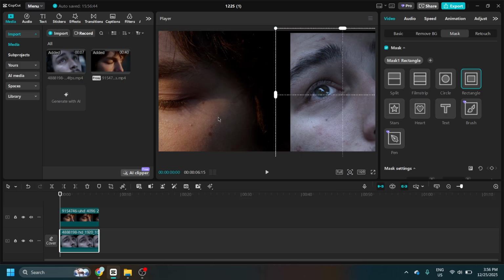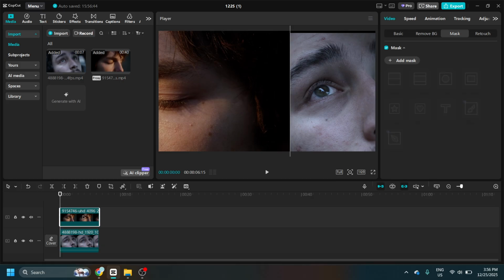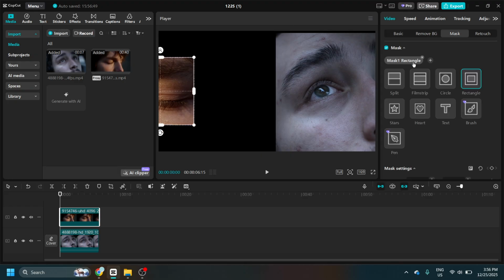Drag the edges of the rectangle to decide how much of the top clip you want visible, and position the seam where it makes visual sense, often centered for a half-and-half split, but feel free to offset it to highlight the most important content in each clip.